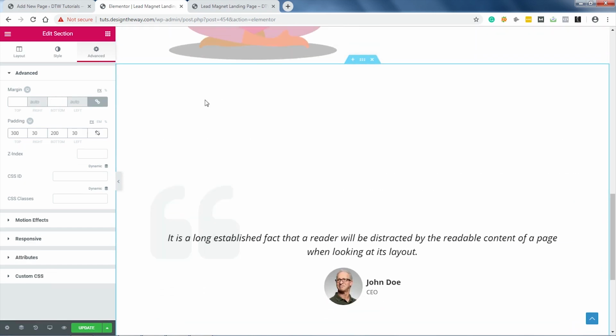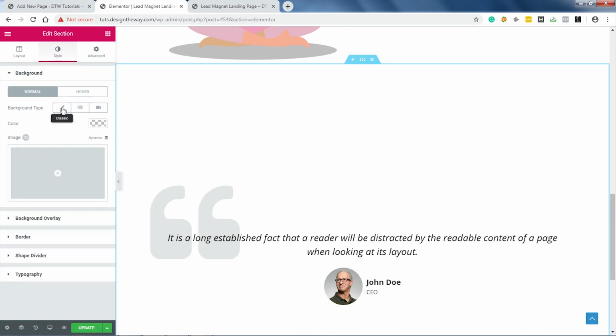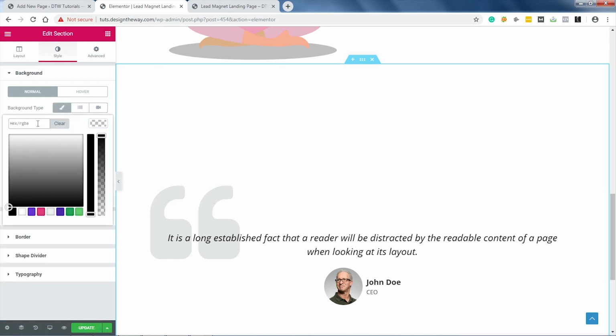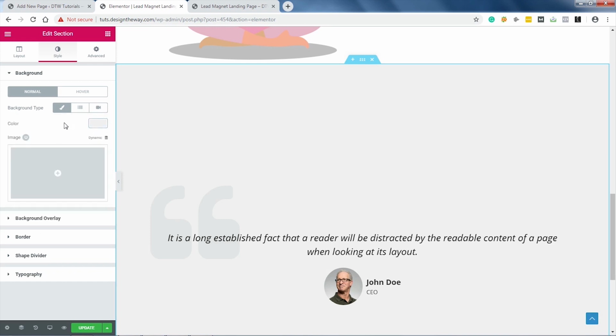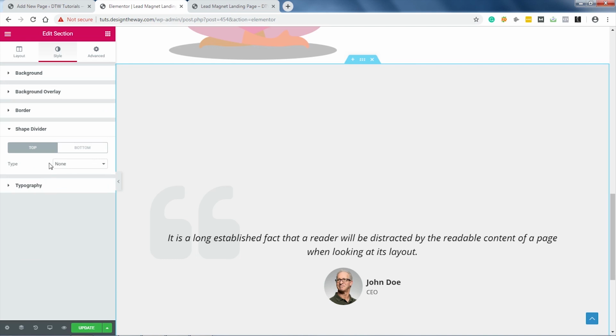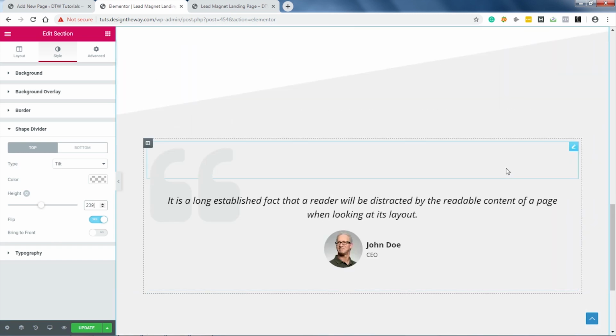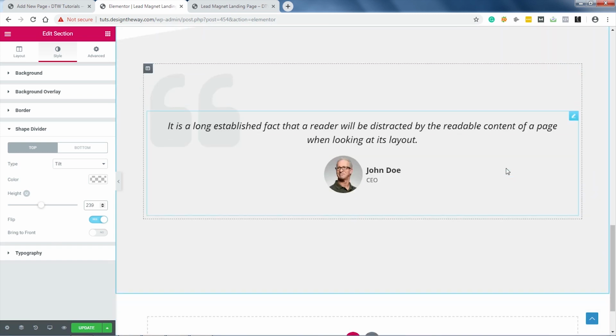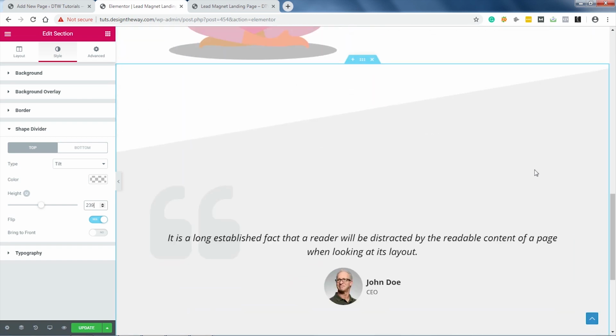Now let's select the entire section, go to style and change the background color to this. Now I want another shape divider. Let's go to the top and choose tilt. Let's flip it, and let's set this height to around about 239. So we have our testimonial section ready.